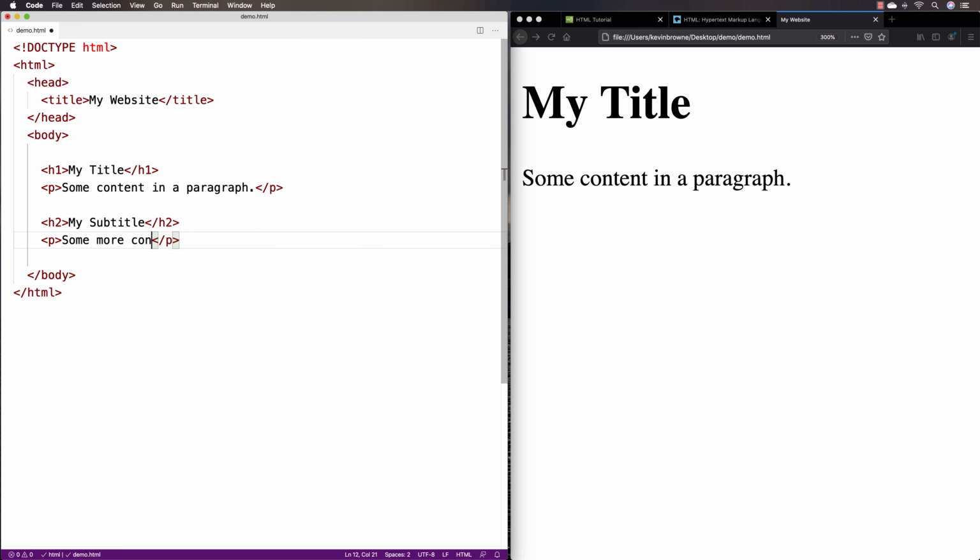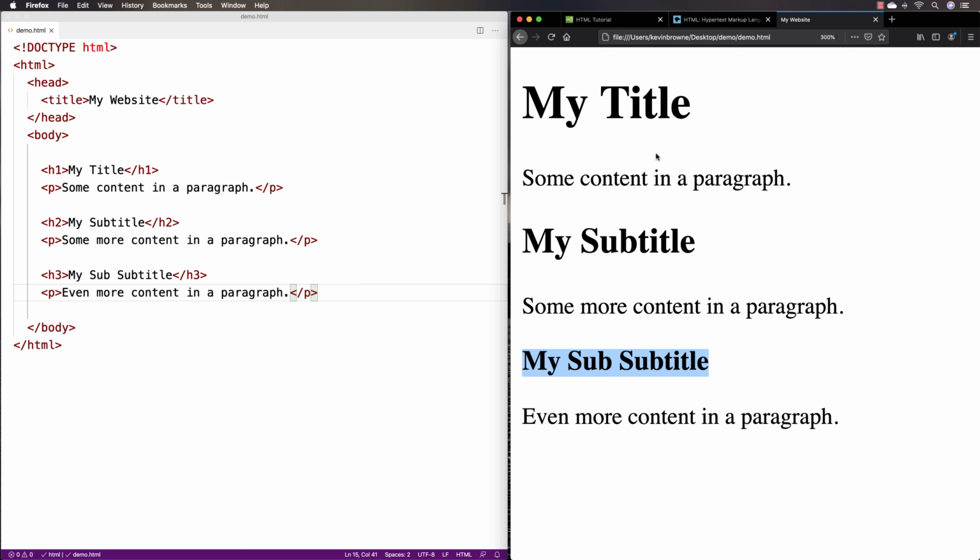And we could say H3, and we could say maybe my subtitle, and we could say even more content in a paragraph. And this will get rendered like this. You might notice that this H3 title here is going to be a lot smaller than this H1 title here. And you might think that that's the purpose of the element there, but not really. That's actually just how the browsers default render that.